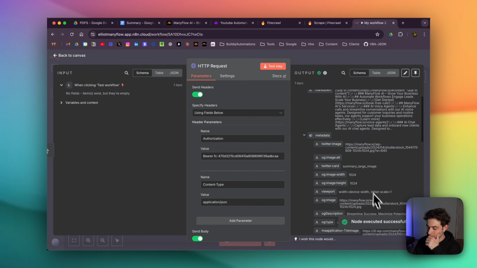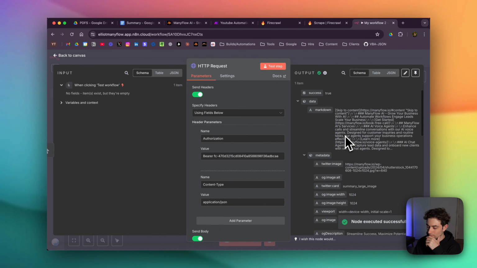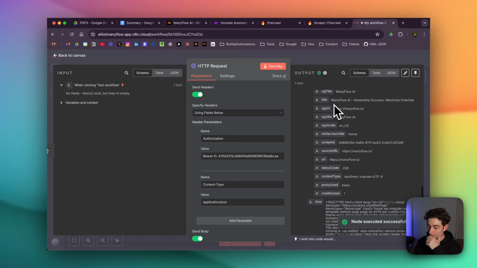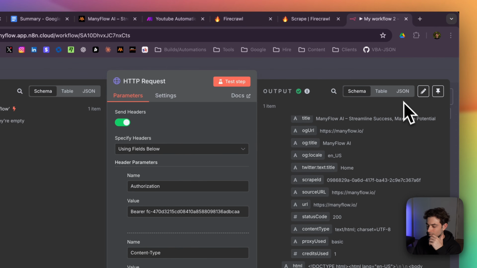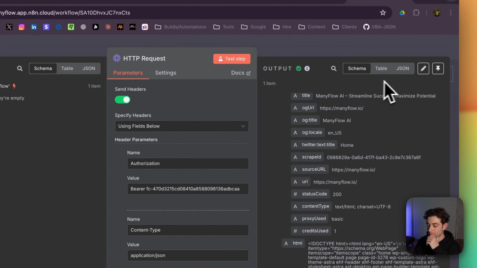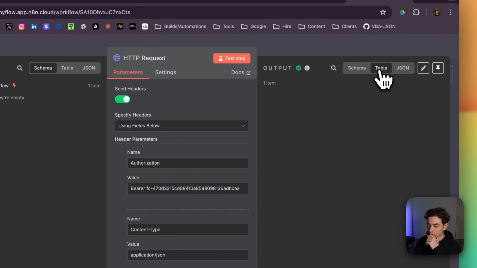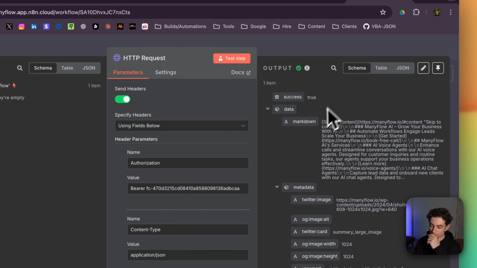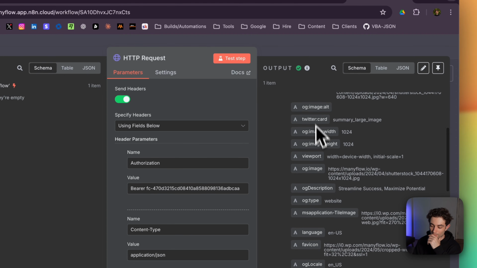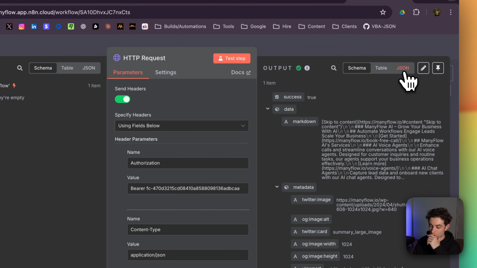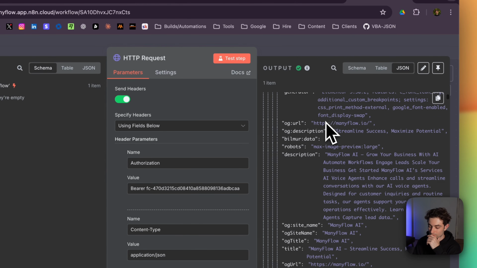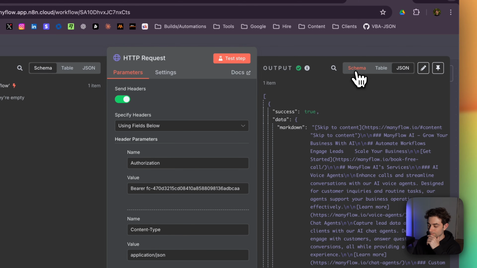And we can see that the node successfully ran. And this is exactly the same content that we get from make.com. And then in N8N, we can actually have three different viewing options here. We have schema, table, and JSON. So usually what you'll want to work with is probably schema because these are a lot easier to map out. It looks very similar to make, or you could just go to the raw JSON and see it that way. So we're going to keep it on schema.